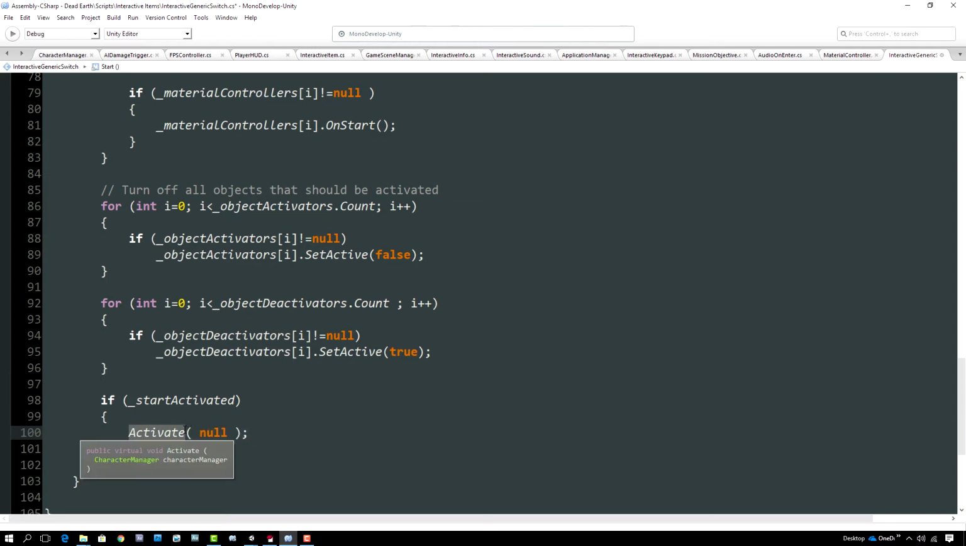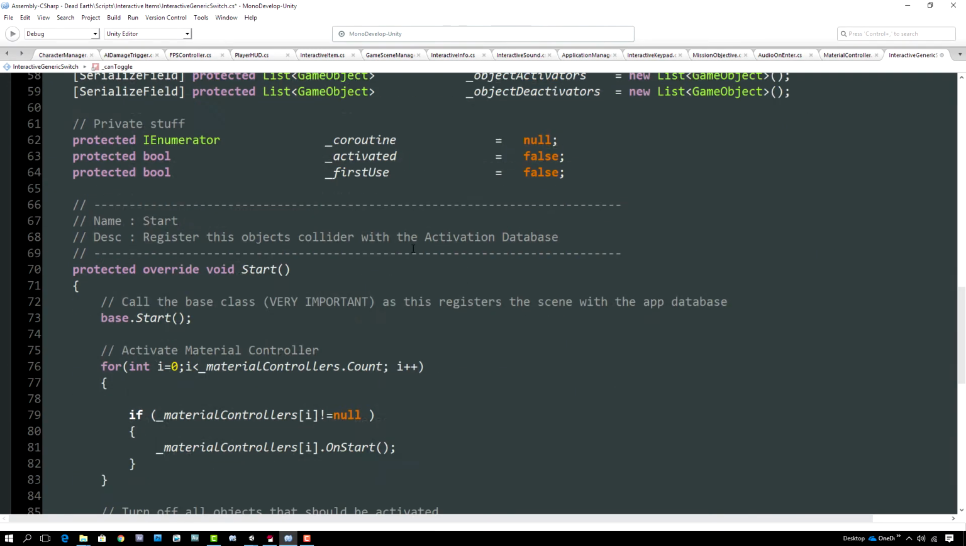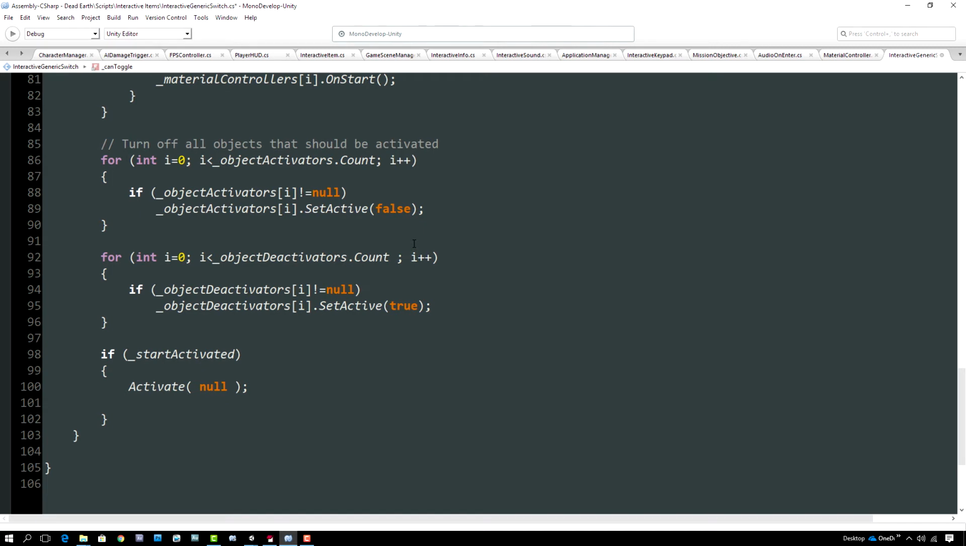This activate function is the function that's going to be called by the character manager when it detects that this object is under the crosshair and the player has pressed the use button. If we have chosen to start activated, then we will activate it ourselves from inside our start function. Now remember, the parameter to the activate function as defined by the base class is a character manager reference, but we don't need a character manager reference in our activate function, so I just pass null. However, one of the things that the activate function is going to do is set first use to true. So if this is not a can toggle object, the activate function would never be allowed to be called again.